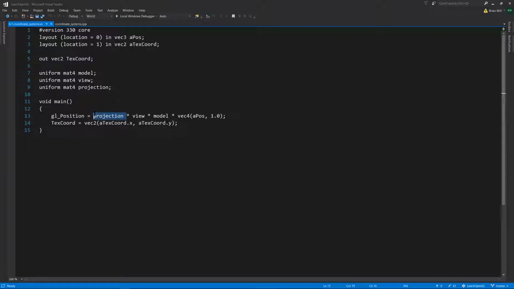And so we're going to keep the projection matrix separate from the view and model matrix so that we can separately multiply a combination of view and model to get the view space coordinate, and then apply the projection transform on that to get the GL position, the clip space coordinate.